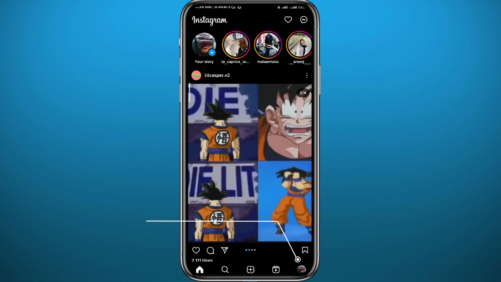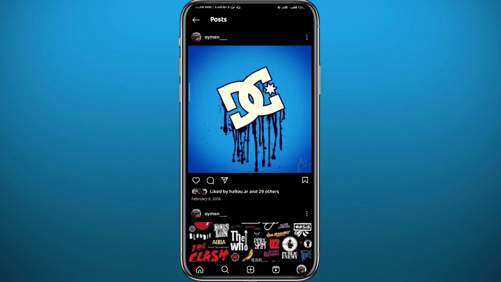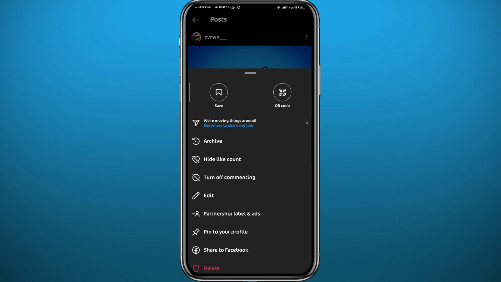So tap on the profile picture in the bottom right corner, and then from here find the post that you want to archive. We're gonna start from here. This is the post I want to archive. Tap on the three dots in the top right corner of it, and then from here tap on archive. It's as easy as that.